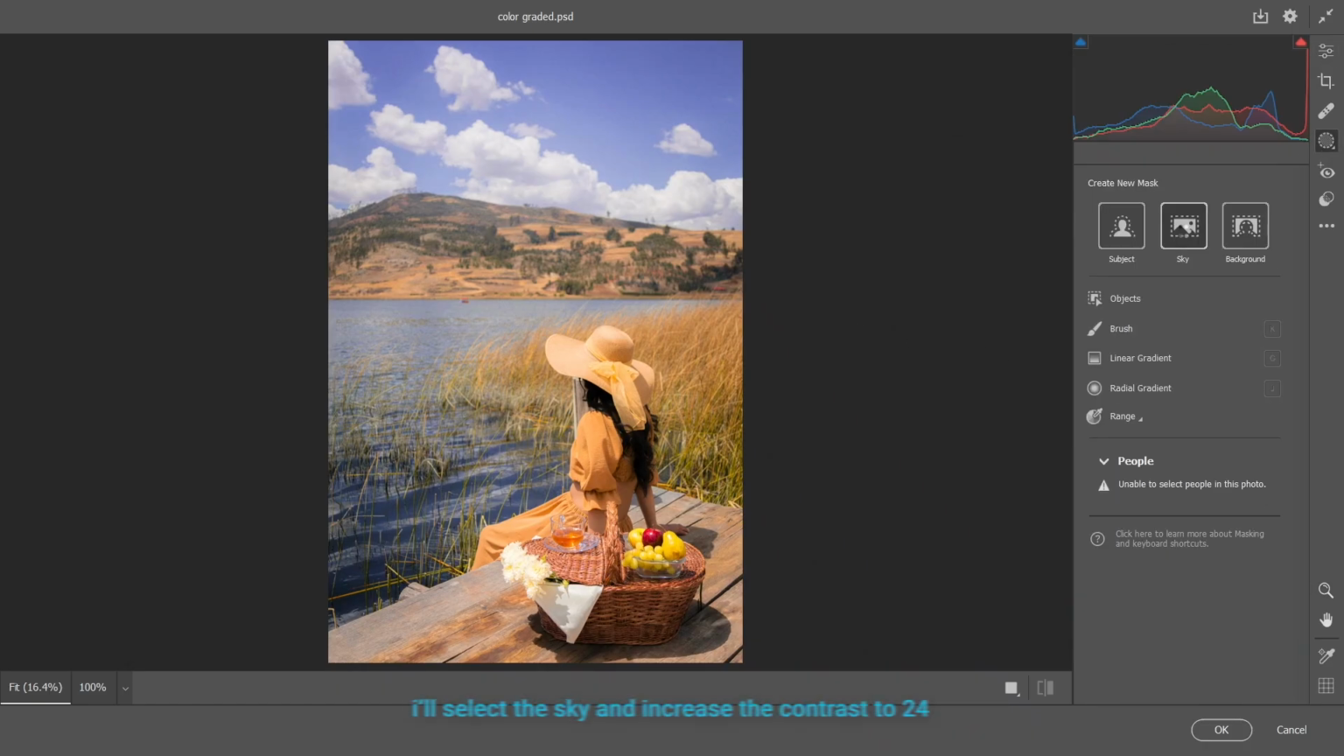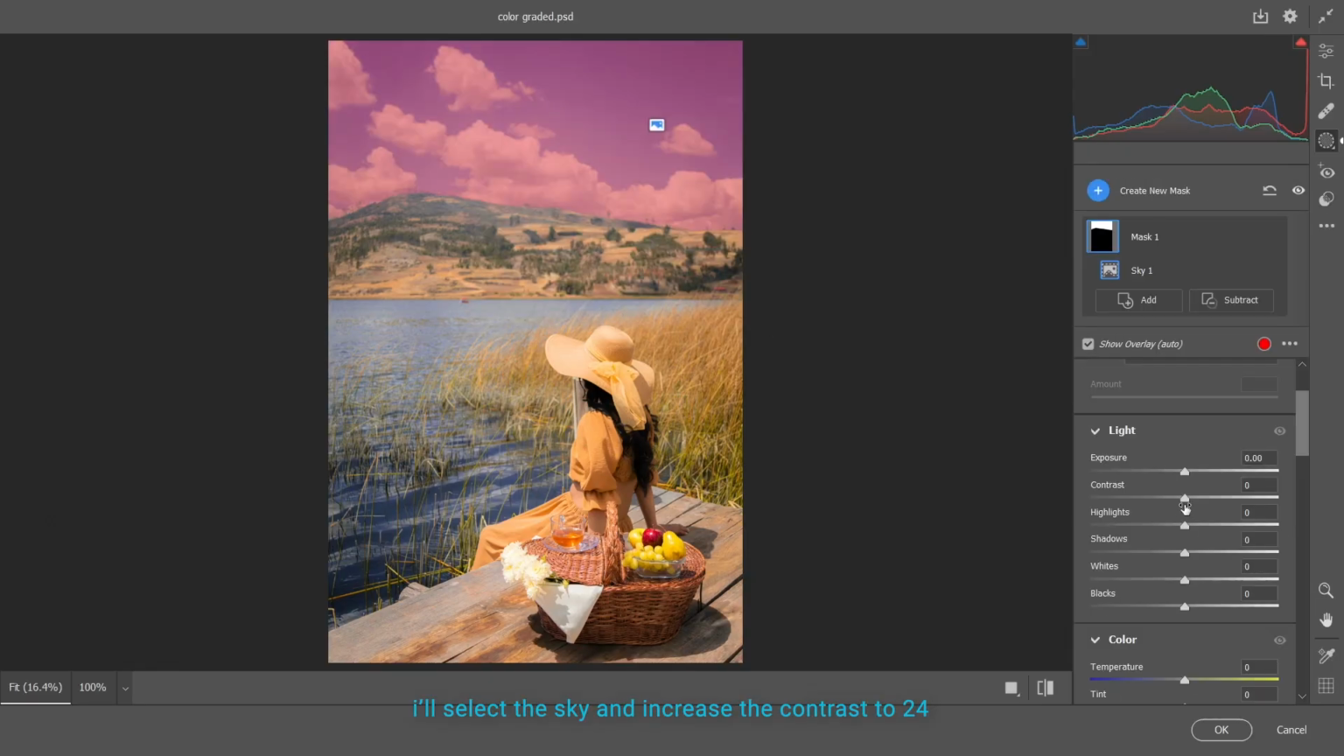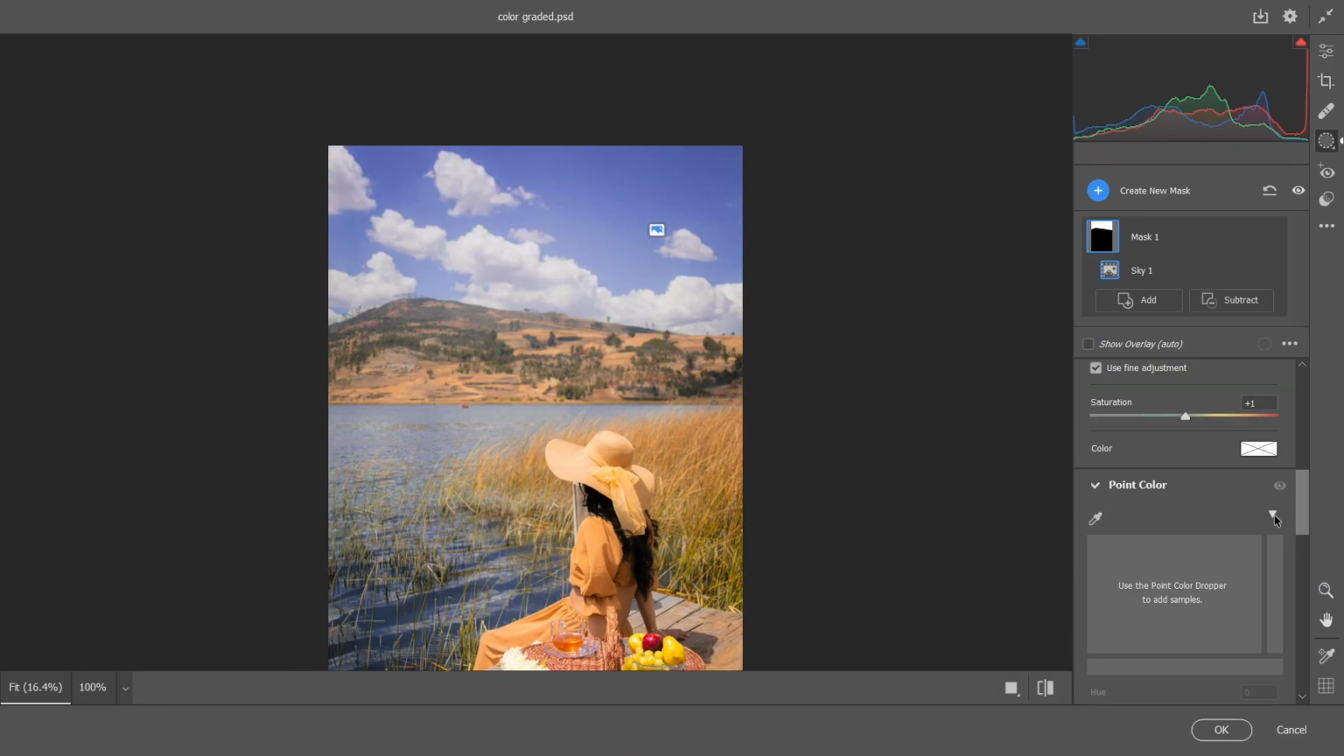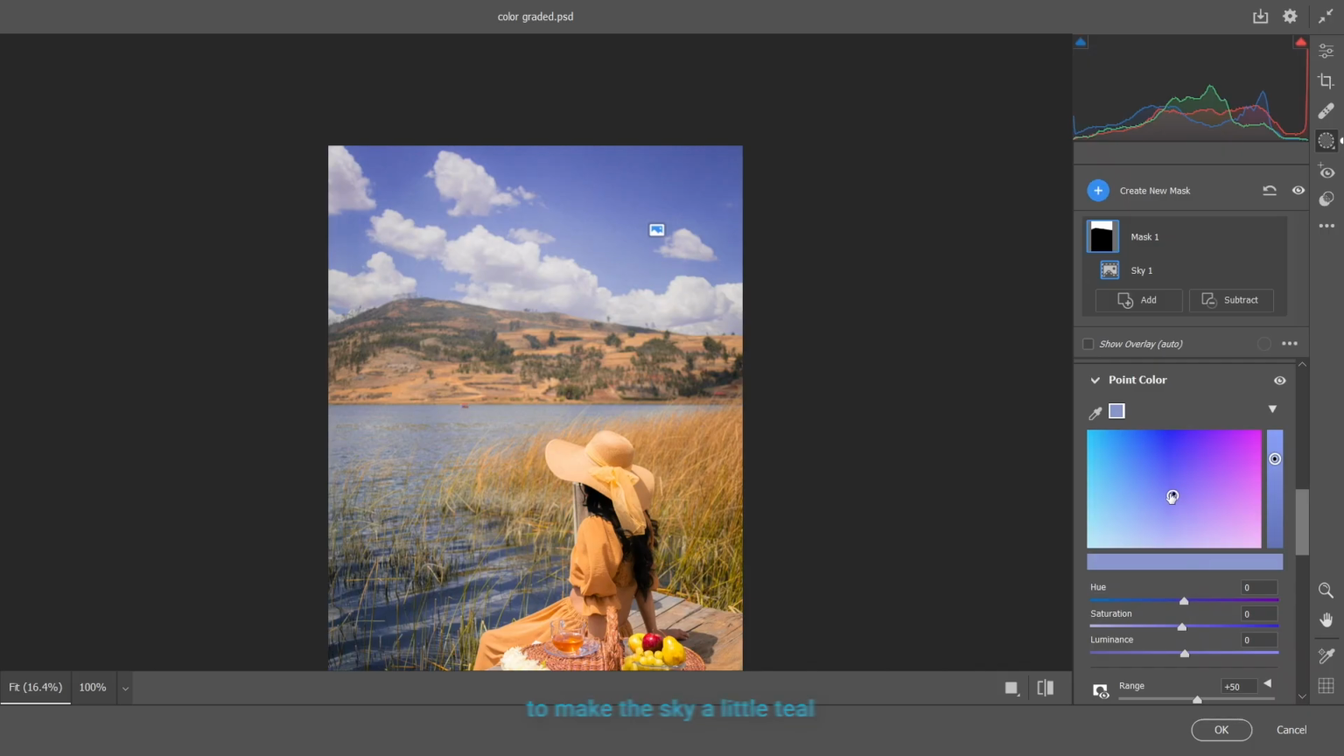of masking. I will select the sky and increase the contrast to 24. Then I will reduce the shadows to 25 and whites to 15. I will use the point color panel to make the sky a little teal because teal and orange combination looks good.